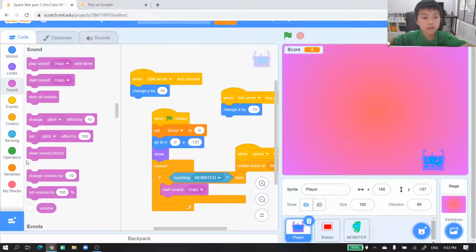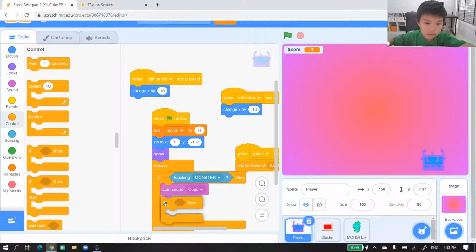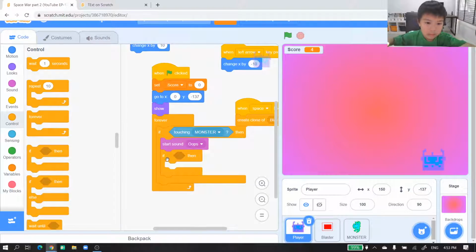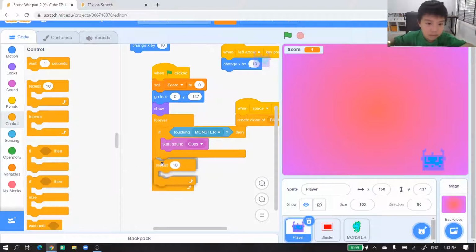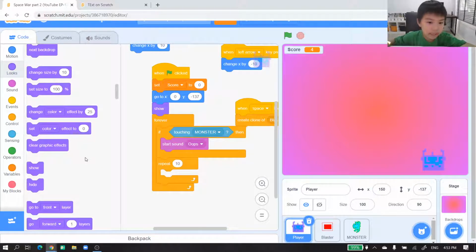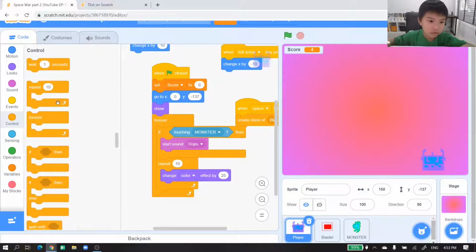All we need to do is, if inside more, but maybe we don't need it yet. We just need a repeat. Put a repeat here, 10 seconds. Oh, repeat only 10. Repeat 10 of change color effect by 25. Put it there. Go to controls.